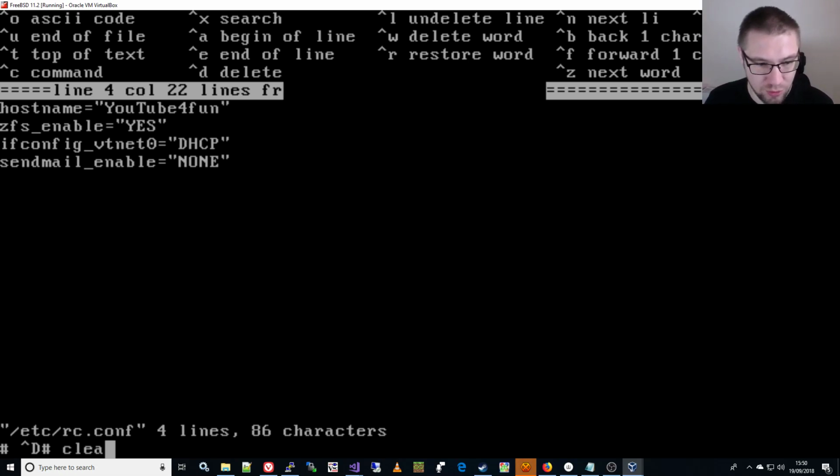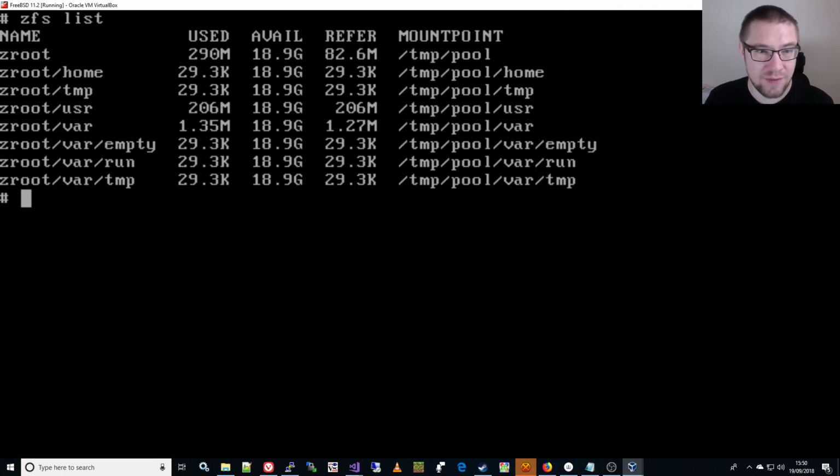I'm going to exit the chroot now with Control D. And if I look in zfs list, we can see that I've actually used some space on the zpool. In fact, I've used 290 meg. All of the mount points are there, and everything is ready to go.